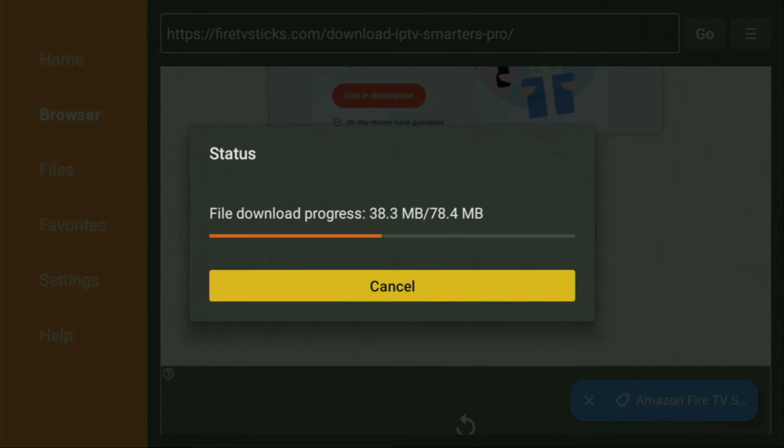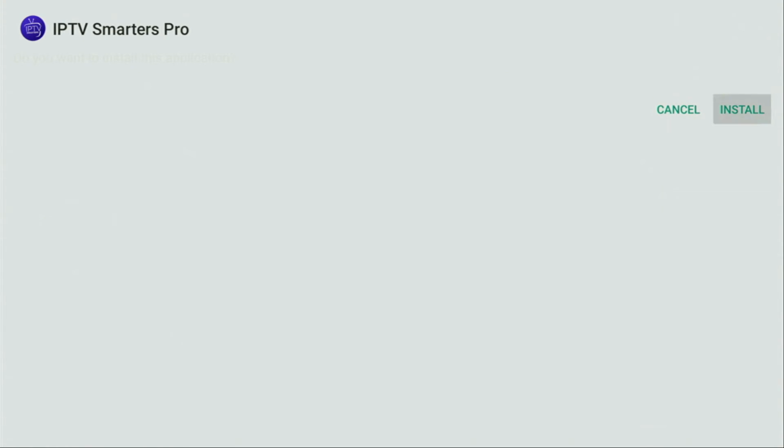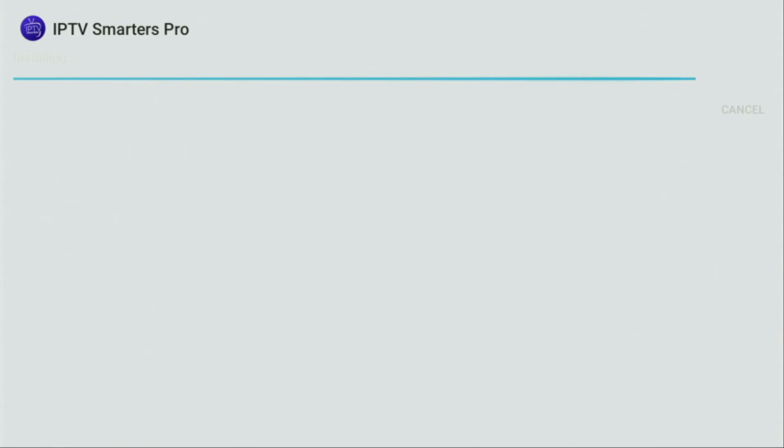Actually, it doesn't take too long usually, but of course it all depends on your connection speed. In my case, it's pretty fast. Now we should be able to start the install, yep, click on that button, and wait until IPTV Smarters is installed to your Firestick or Android TV. That should take a couple more seconds.